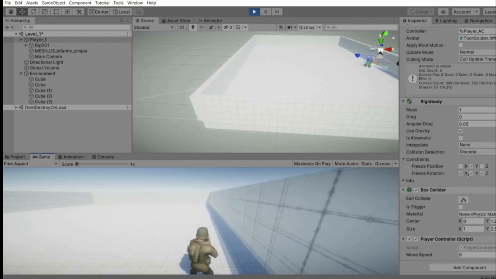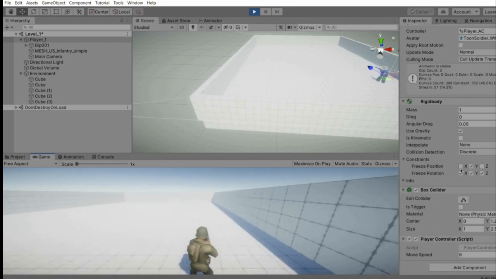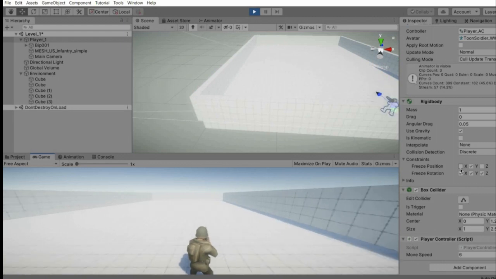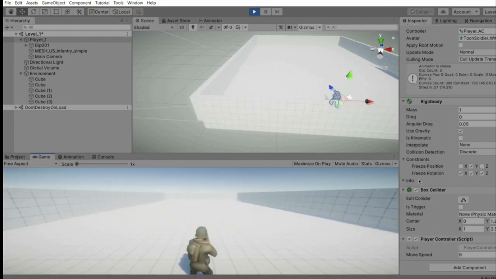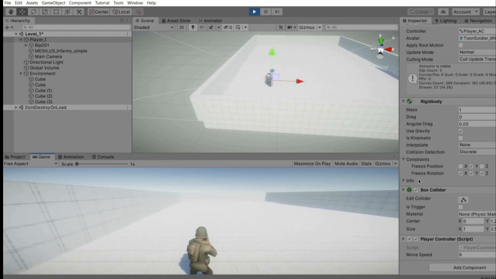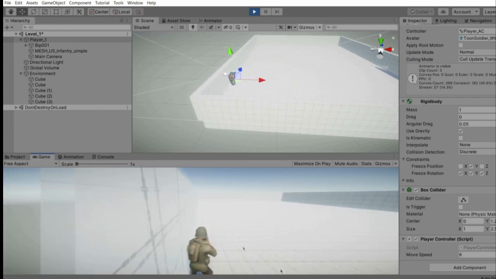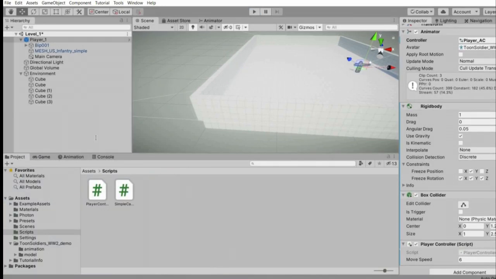So since we constrained our movement by freezing the position in the x, y and z directions, it was not colliding with the walls. So now we have just removed the constraint, so it is able to collide. So as you can see, the collision is not quite good. It is jerky, it is going up and down. So what you can do is remove that type of collision.